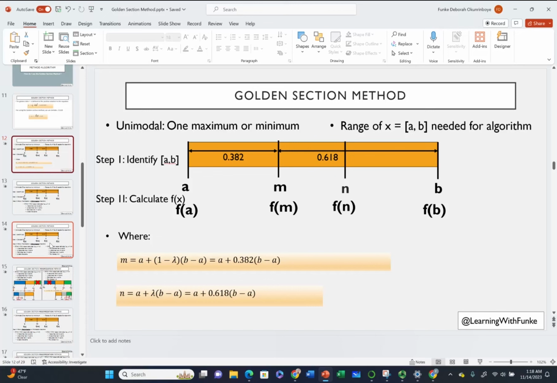The second assumption is that you have to have a starting range of x, given like a range A to B, where that minimum or maximum is going to be within. And so here, as you can see, the first step is that you identify your range AB.